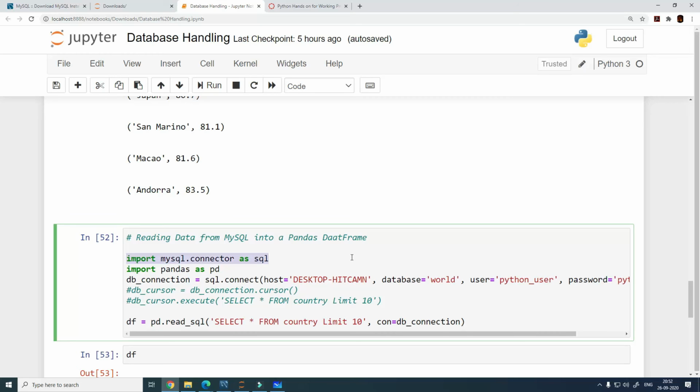This is a reiteration. We have already imported MySQL.connector, but I'm importing it again so that, for you to be able to import data from SQL and store it into a data frame, you have all the code in one place. So let's see how you can do this.